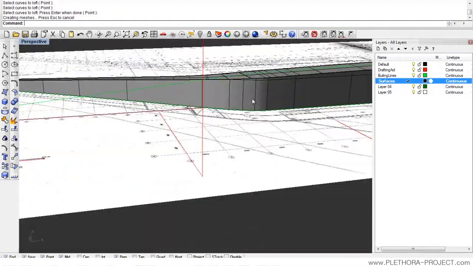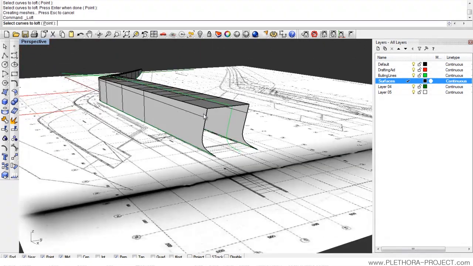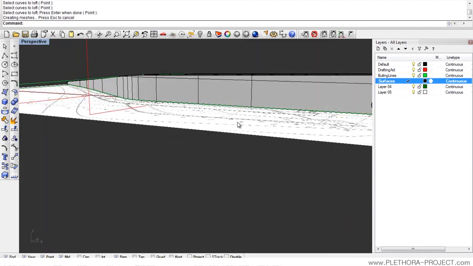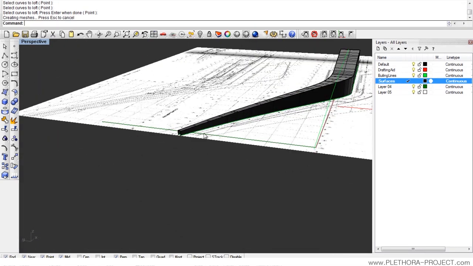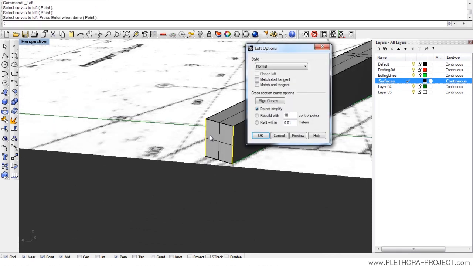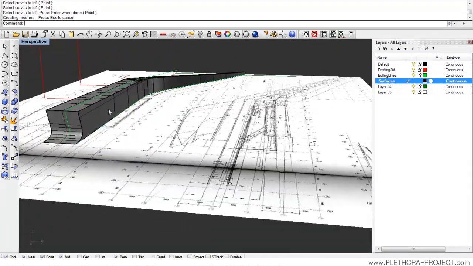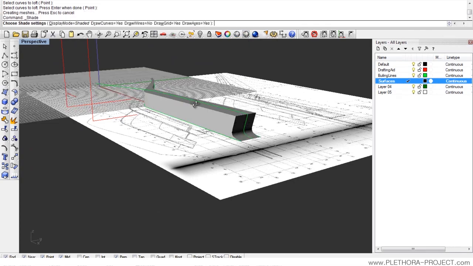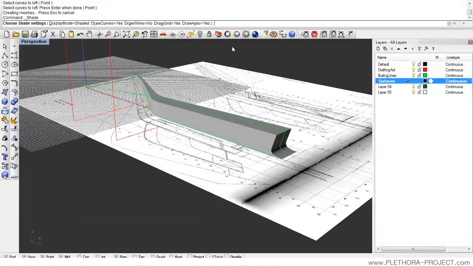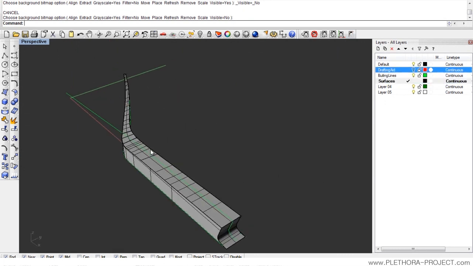Right. That's good. I'm going to right click to repeat the loft. And in this case I'm producing this one as well. Here I'm going to be producing this guy as well. So that's the first part, building one of the volumes. Looks pretty clean. You can always get rid of the image and get rid of your drafting lines.